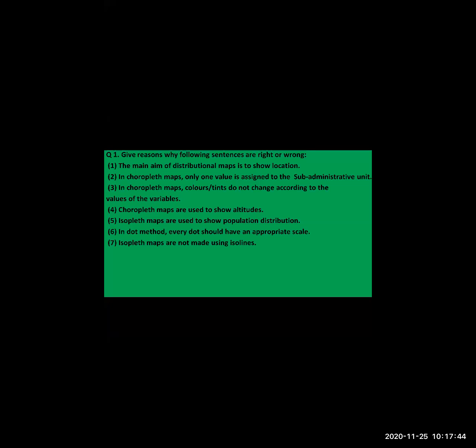Wrong. Isopleth maps are made using isolines like those in contour lines and isobars. Isolines are lines which join places of same values of a given variable on a map. Okay, very good. You can mute yourself, Sanjana.